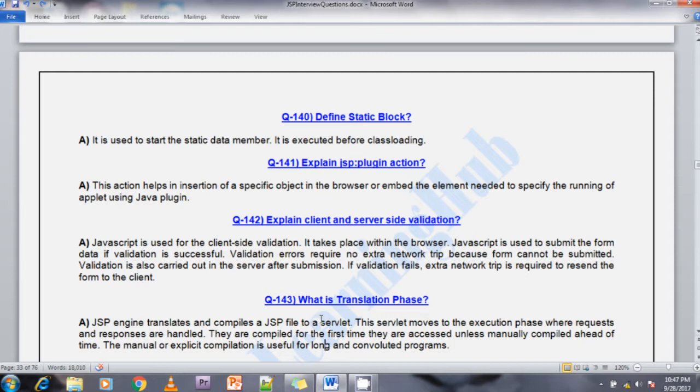Client side validation means we are validating in the browser itself. Server side validation means we are validating your data on the server. If anything fails, automatically one trip is wasted. That is called server side validation.